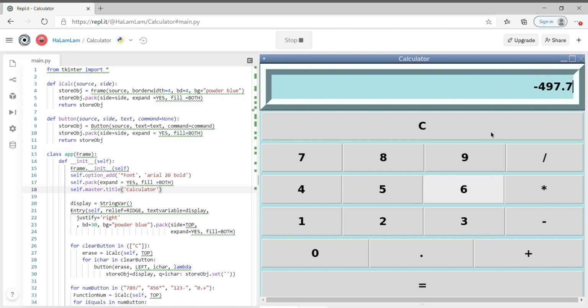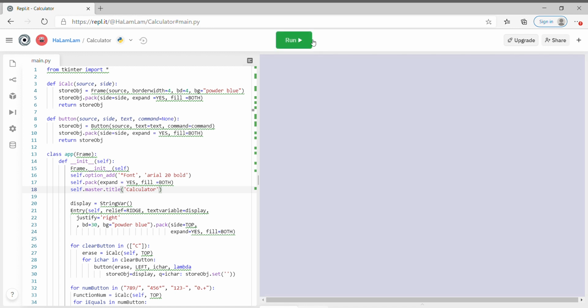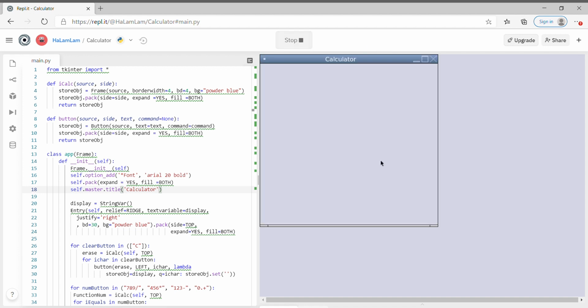And if we want to close our calculator here, all we have to do is press this X button right here. And not only will it make the calculator disappear, it will close the whole program. As you can see here, I have my button to stop here because it's still running. And if I press this X button, it will turn to run because the program stopped. And if I want to rerun my calculator, I can just click run.